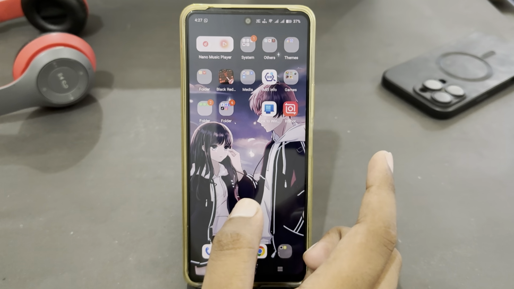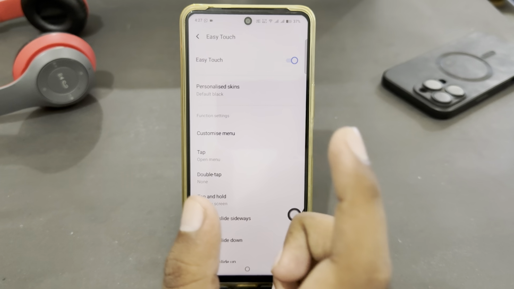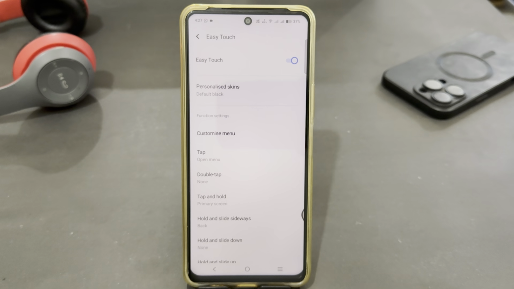In this way, you can easily record screen on your Vivo Y04.